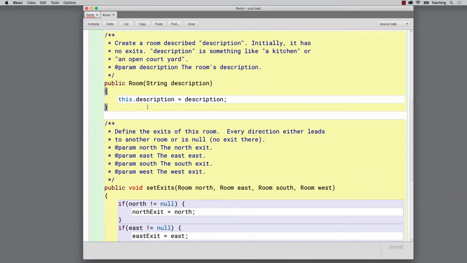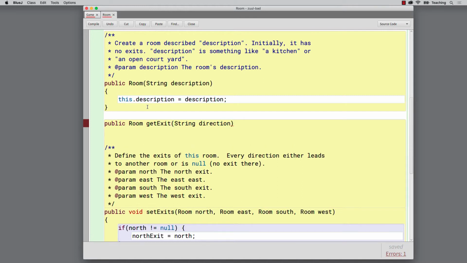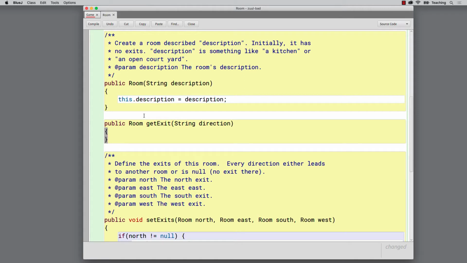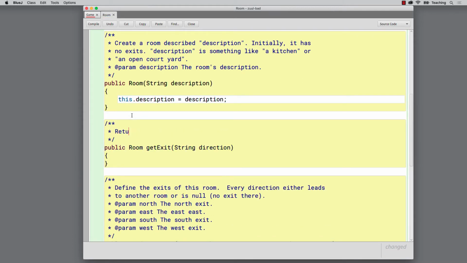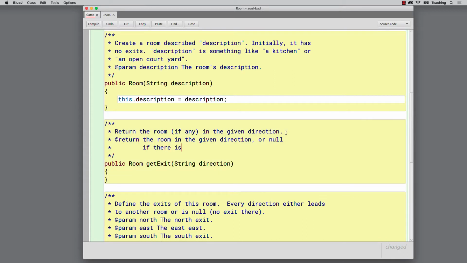We want to introduce an access method into the room class, and that's going to return a room object, one of the exits, and we're going to call it getExit. It's going to take a parameter, which is the direction we're interested in having the exit for, and for the time being, we'll leave the body of that method empty because we need to decide the best way of providing that functionality. But let's write the method comment: return the room in the given direction. Now we need to recognize that not all directions will have associated rooms. So let's qualify that and say return the room, if any, in the given direction, and then complete the documentation: return the room in the given direction, or null if there isn't one.